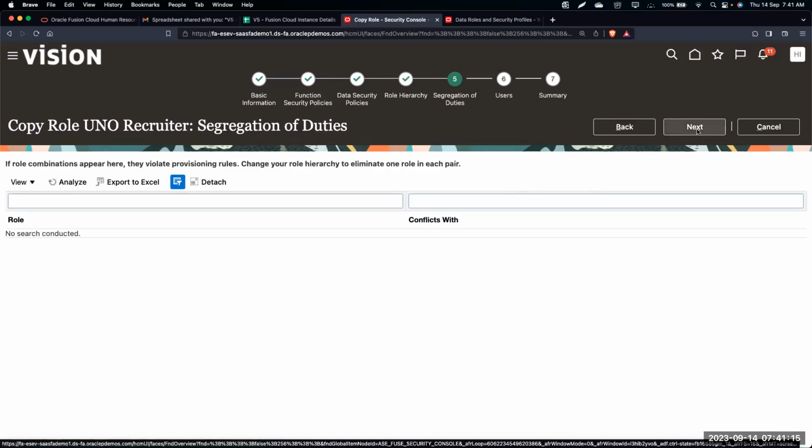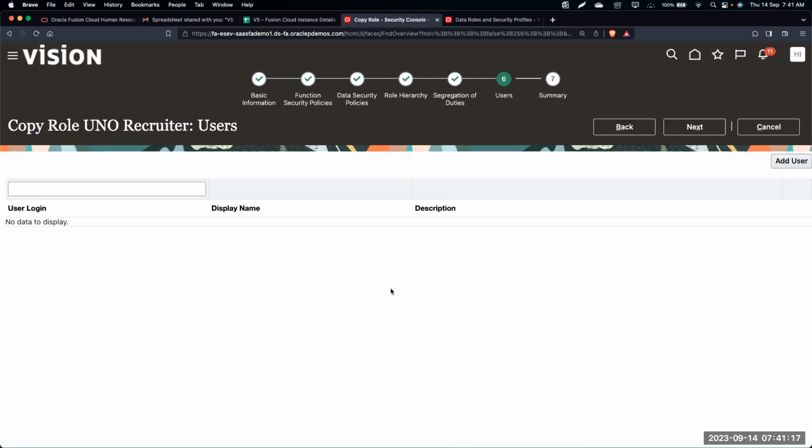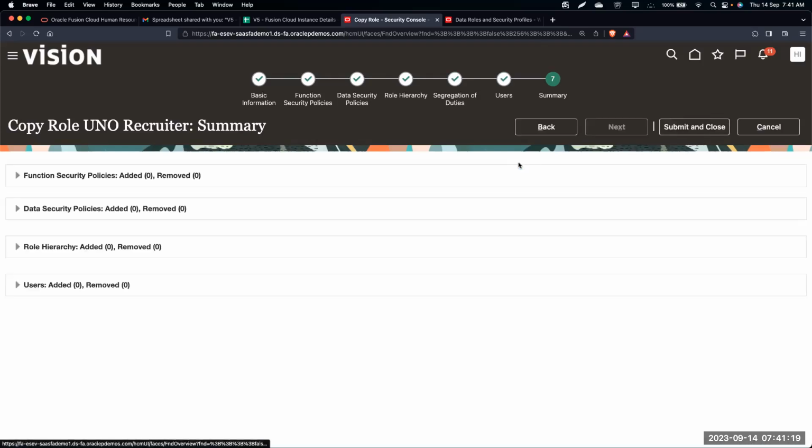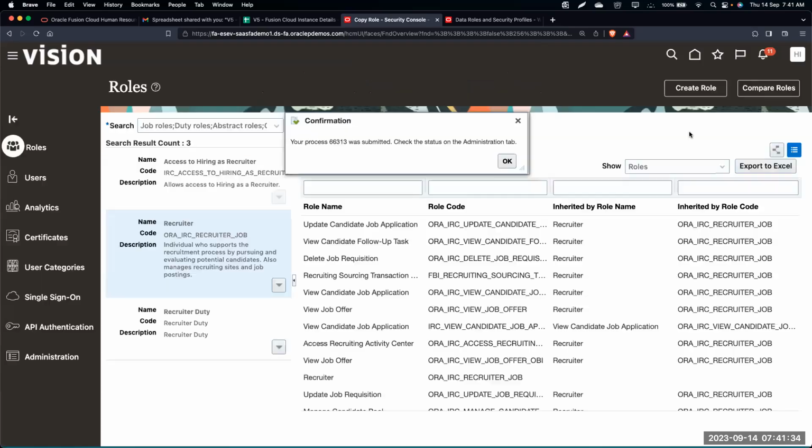What we'll do is just duplicate this role. Once we go to the summary page, you can see if you have added or removed anything from the functional security policy, data security rules, or users. Once you look at the summary, you can click on save and close, so that this particular role copy has been initiated. You get a confirmation stating that your process was submitted.